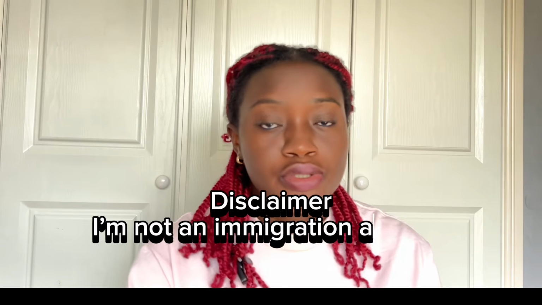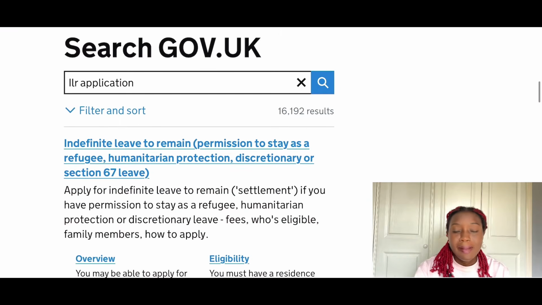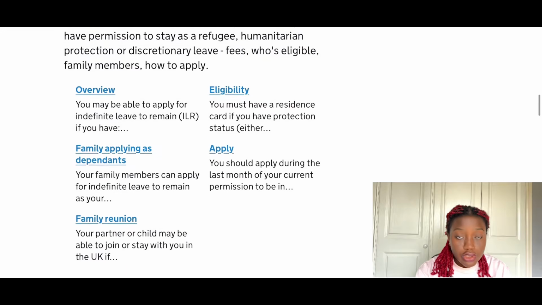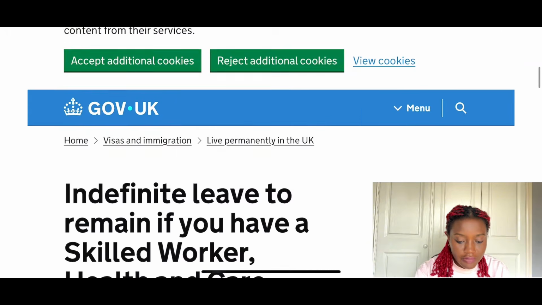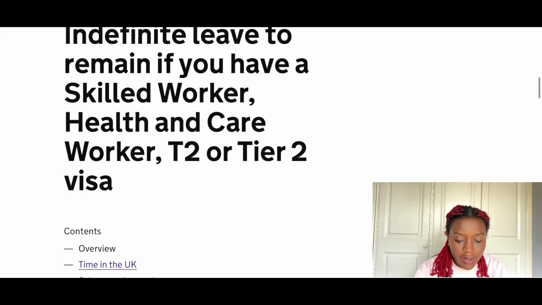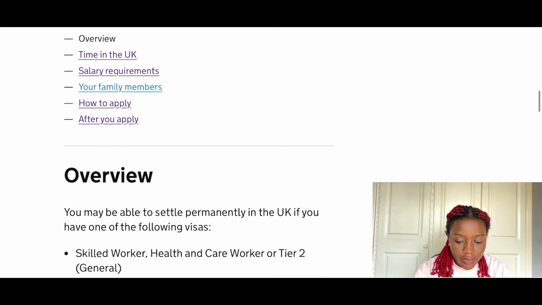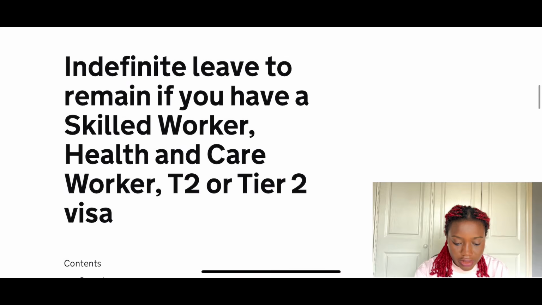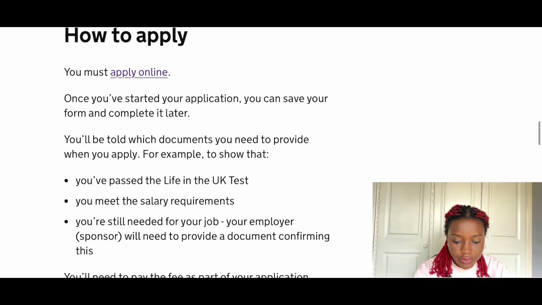To begin, you need to go to the gov.uk website and type in ILR application. Once it's open, you select the one that is applicable to you. So if you're someone like me that applied from a skilled worker visa, there is a column there. It says indefinite leave to remain if you have a skilled worker, health and care worker, tier 2 or T2 visa. So you click on that one. You click on how to apply so that it will lead us straight to the application.